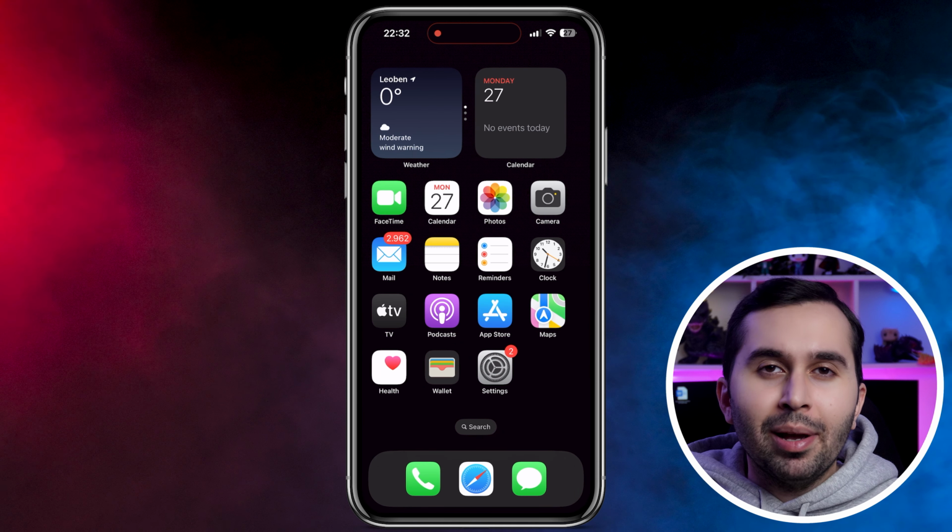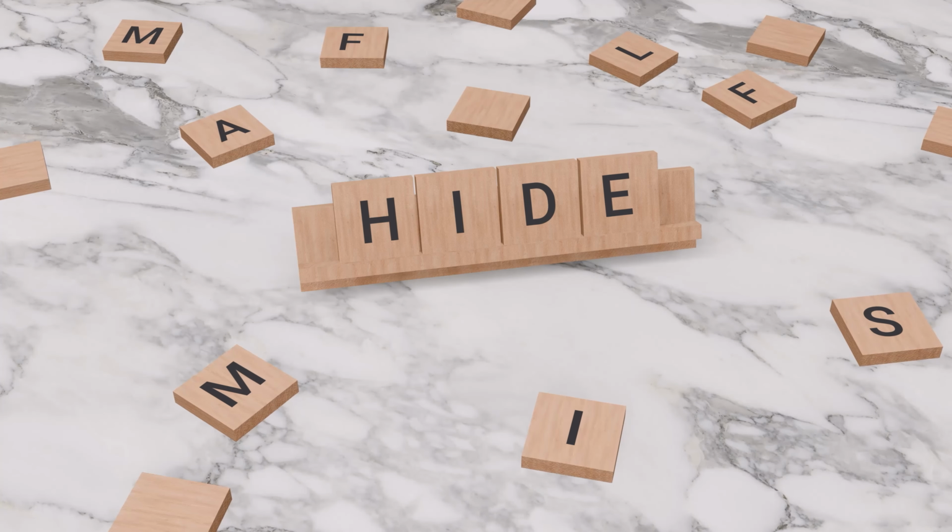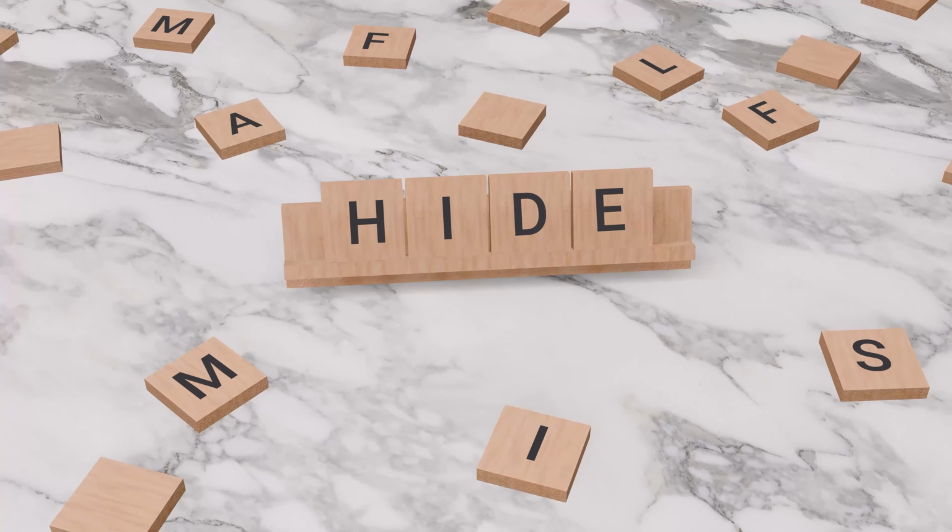Great, as you can see, all my applications are hidden. So with this amazing method, you can easily hide all your applications very fast and simple.